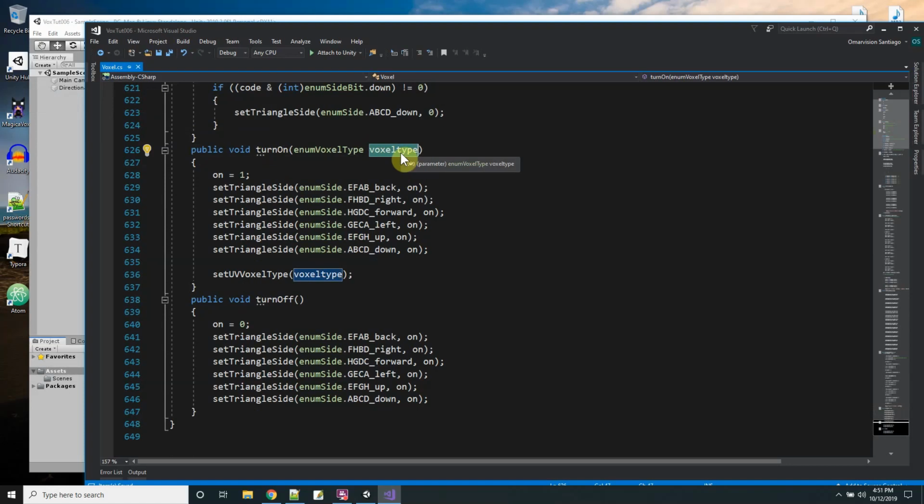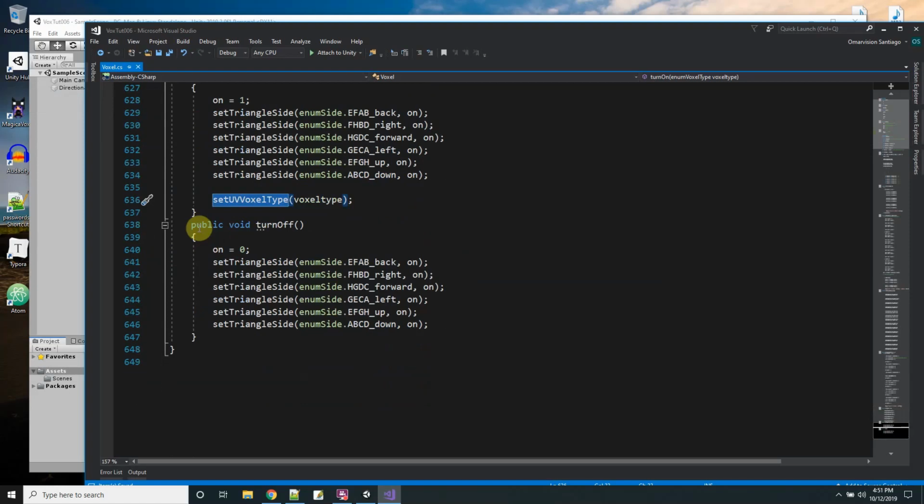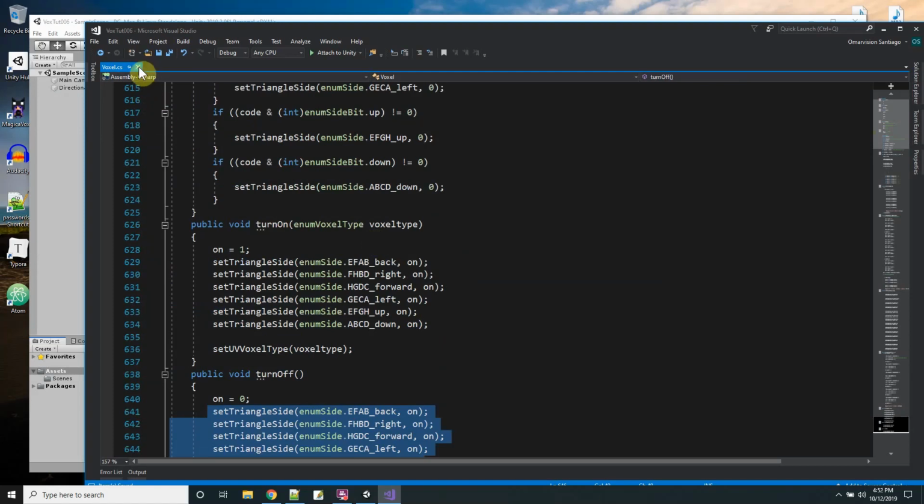And when I turn it on, it's like, which voxel do you want it to be? A grass, a dirt, and then it calls all the sides and turns on the voxel, and then it sets the voxel type for the appearance of the voxel. And another public function over here is just called turn off, it just turns off all the triangle sides so you don't see the voxel anymore.